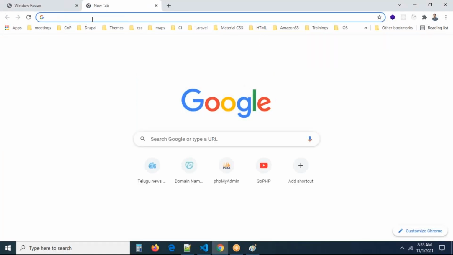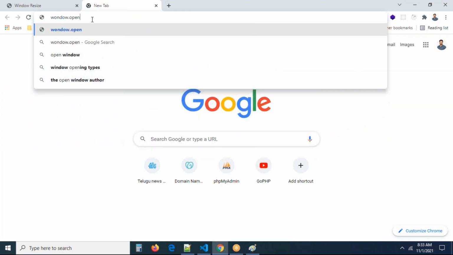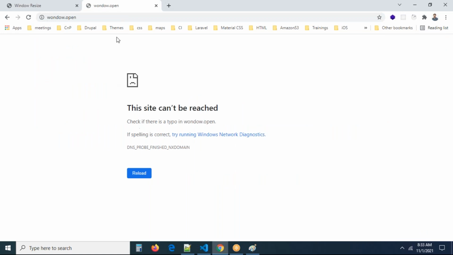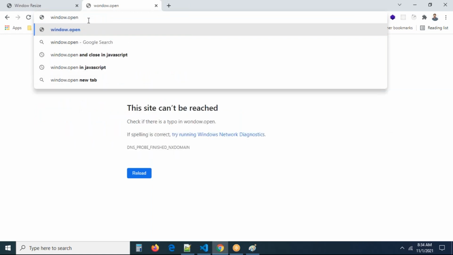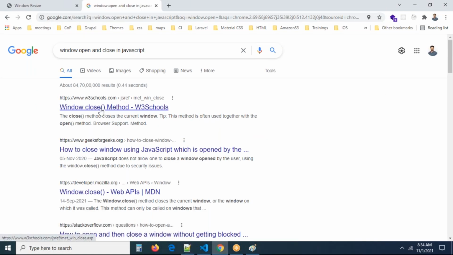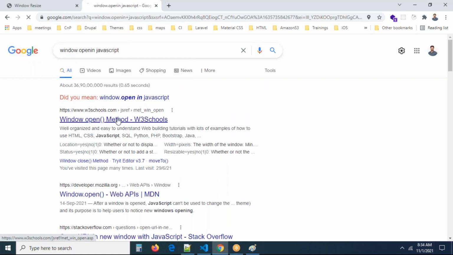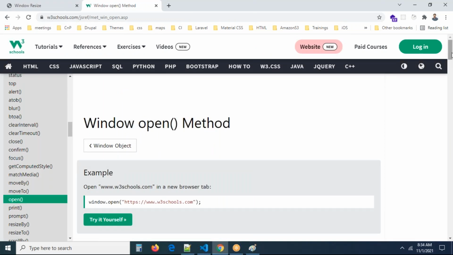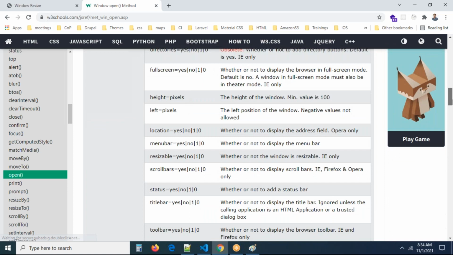One minute. Let me check the dimensions of window.open. Window.open is a method, right? Let me check this. Window.open JavaScript. Okay, let me go for it. Open method. Window open, close is not required, just open only. I just need to see the properties of it, guys. The third one is the dimensions actually, right? So specifications, sorry, the specifications. I missed it actually. So these are the specifications, right?